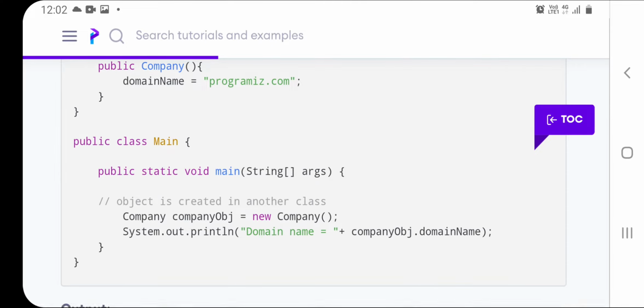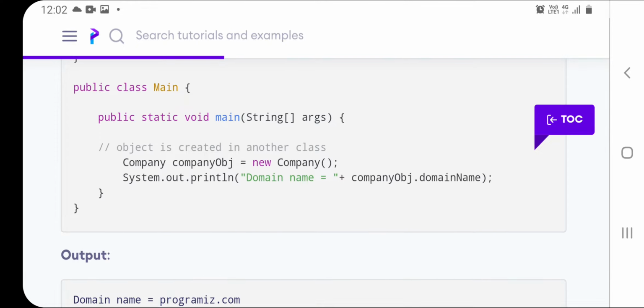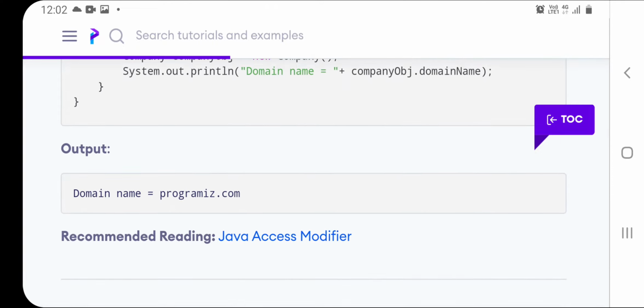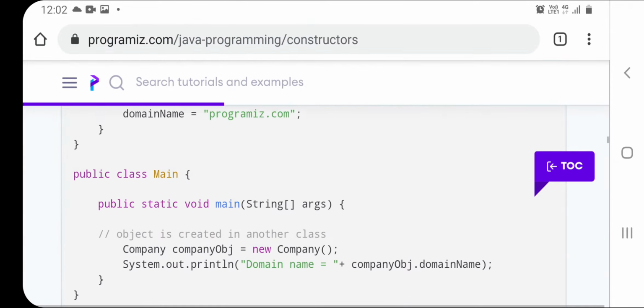Now you are creating the object for the class company. So company object equal to new company. When the object is created, what happens automatically? Whatever is inside the constructor will be automatically called and printed. Next, system.out.println domain name equal to company object dot domain name. Just you see that domain name equal to programs.com.